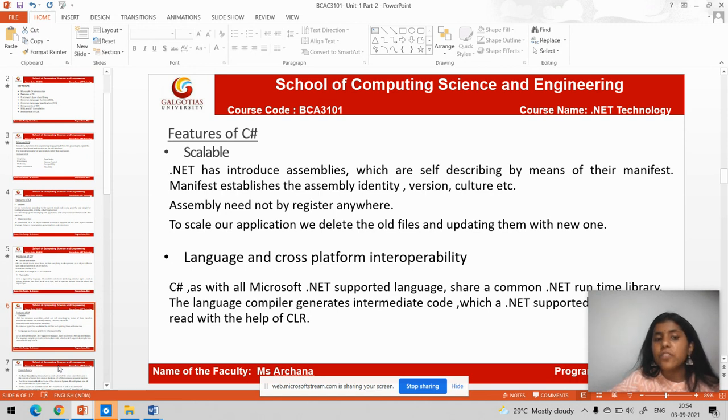The next feature of C Sharp is language and cross platform interoperability. C Sharp, with all the Microsoft .NET supported languages, shares the common .NET runtime libraries. Basically, the language compilers generate intermediate code, and .NET is supported with the help of the CLR, which reads it.